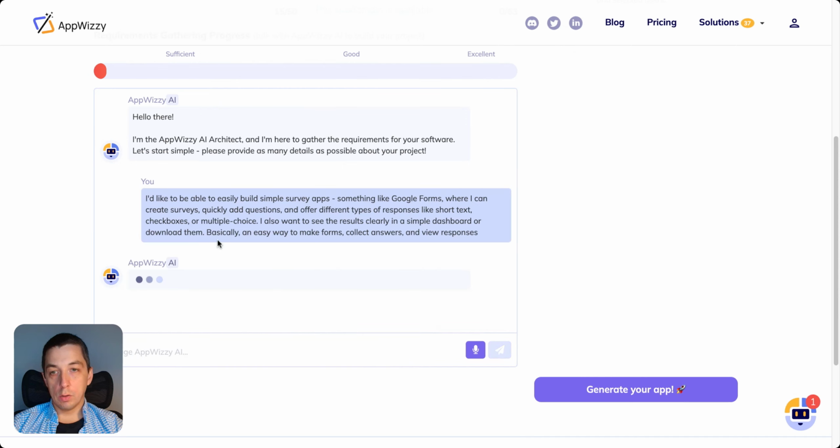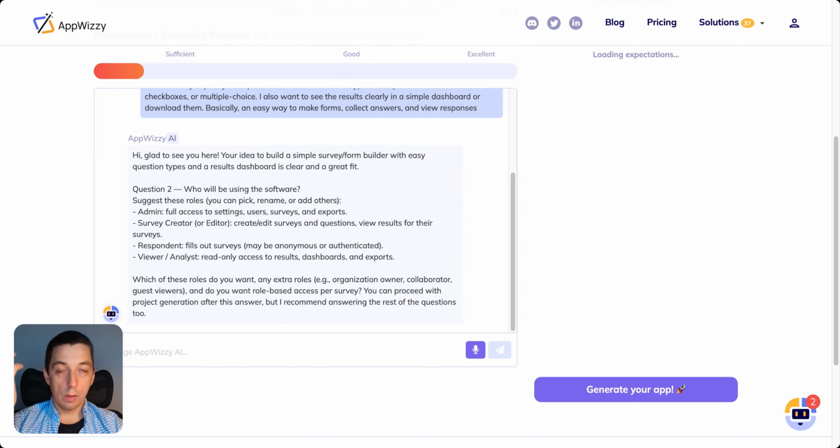So basically, I'd like to be able to easily build simple survey apps, something like Google Forms, where I can create surveys, quickly add questions, and offer different types of responses like short text, checkboxes, or multi-choice. I also want to see the results clearly in a simple dashboard and download them. Well, maybe download, we can leave it as an optional functionality, basically like survey-like apps.